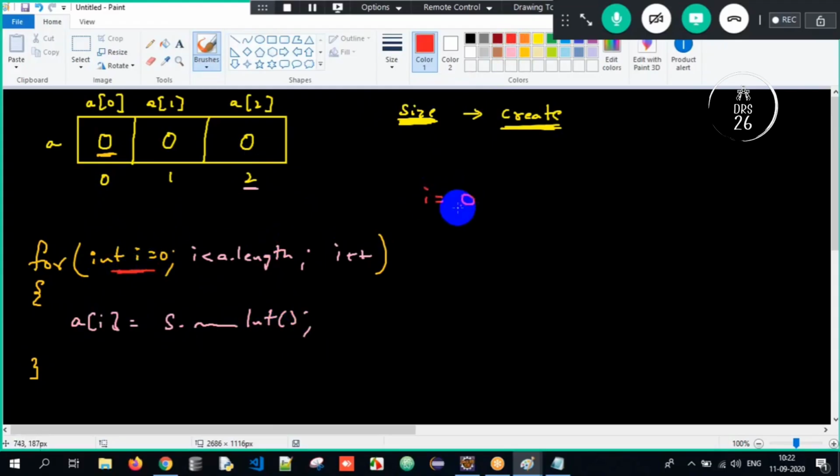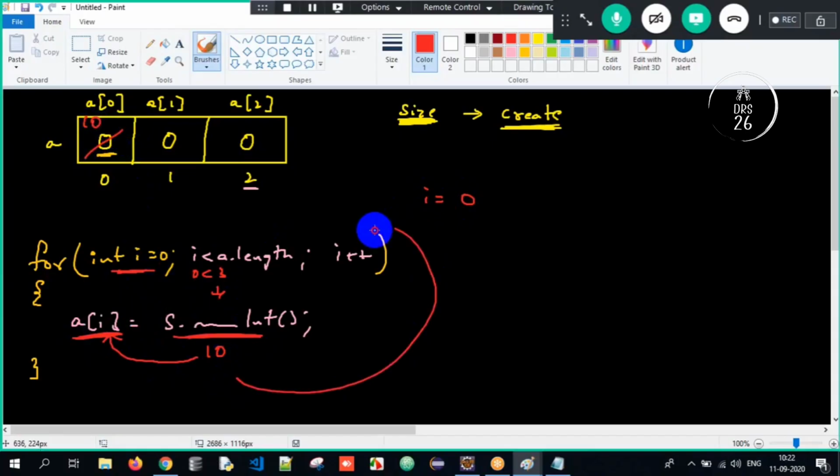Simple. What is my I value? I value is 0. Is 0 lesser than 3? Yes. Scan dot next int meaning I accept 10. That will get stored into A of 0. A of 0 will become 10. Again goes by I plus plus. It will become 1. Check the condition. Is 1 lesser than 3? Yes. Scan dot next int. I accept one input, 100. That will get stored into A of 1. So here 100 will get stored here.